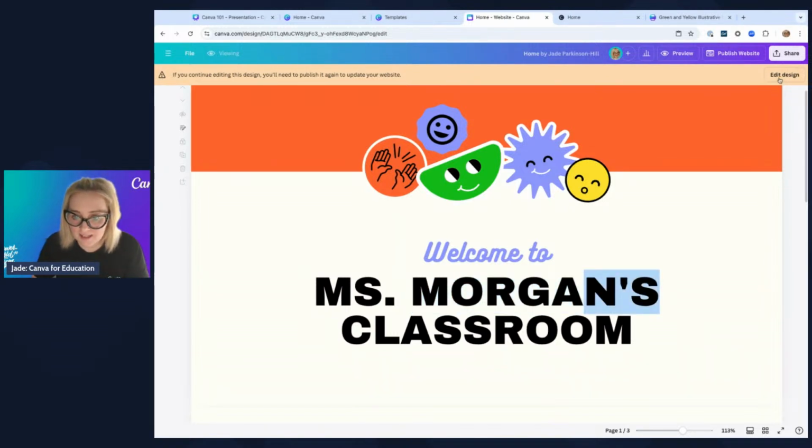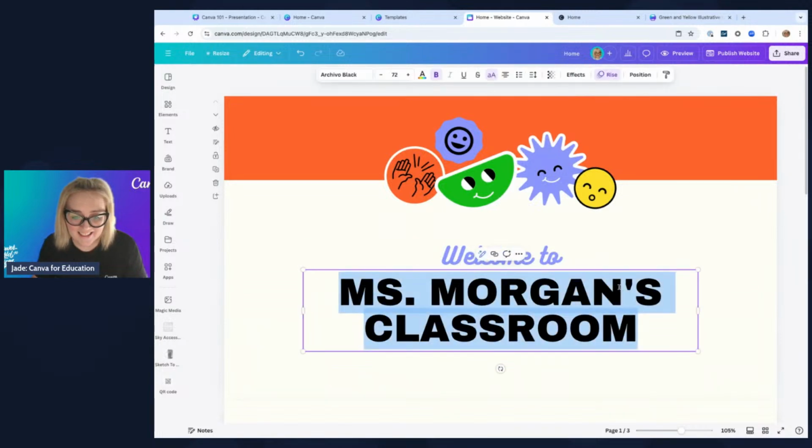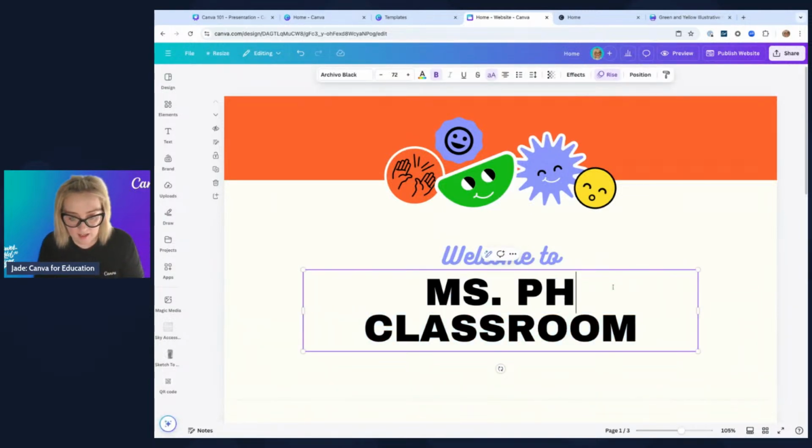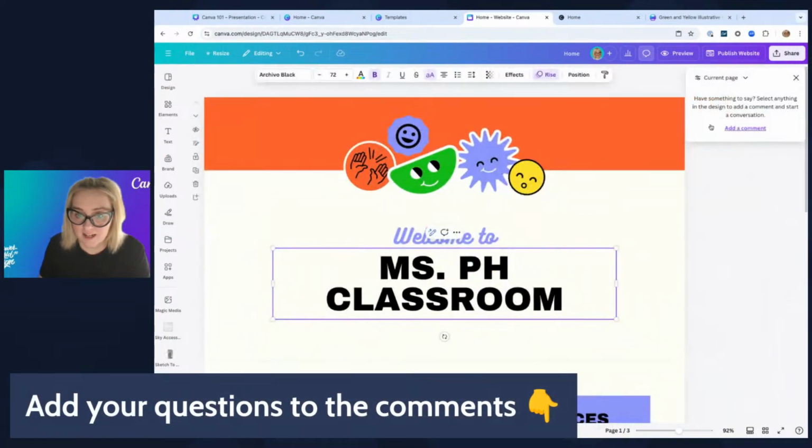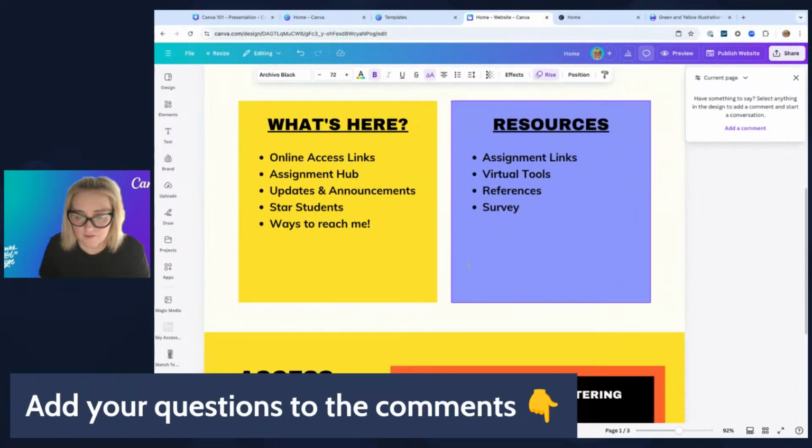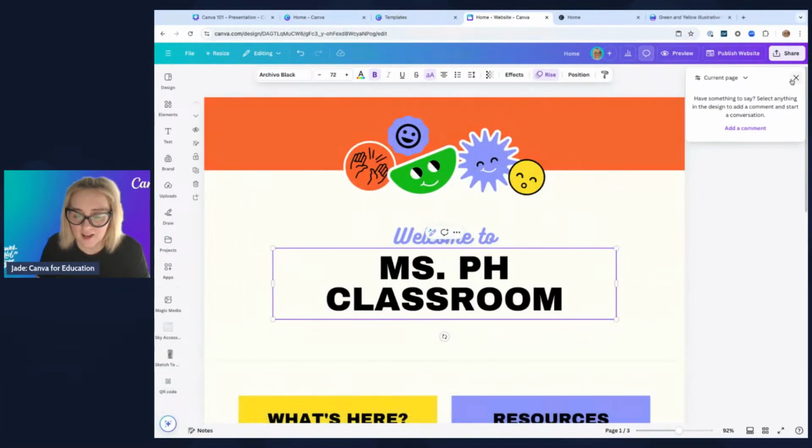that we will need to press Edit Design first, and we can change it here. But you will need to republish the website every single time. So don't forget that if you make a change and you're ready to publish it, press Publish. Equally, you can make a change to your website, collaborate with your team by adding comments, and check that everybody's happy with it before you publish it. So yeah, it's a great little collaborative function, I find. We use it every day at Canva.